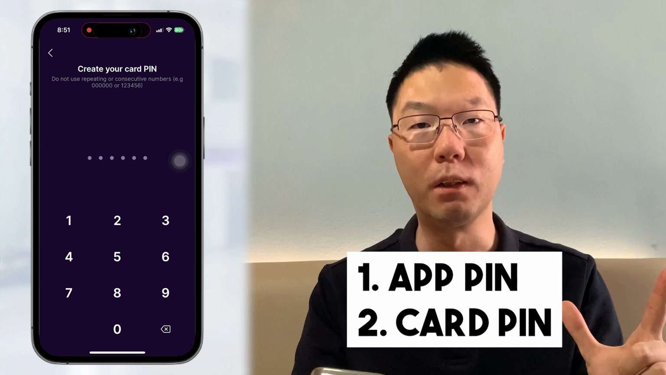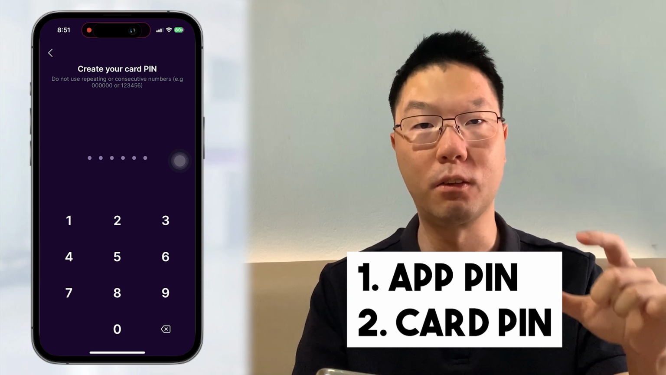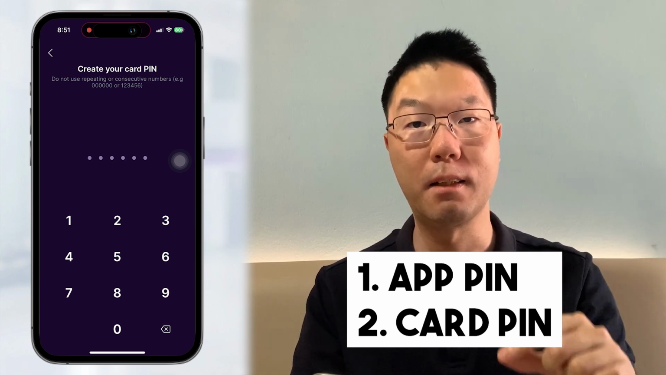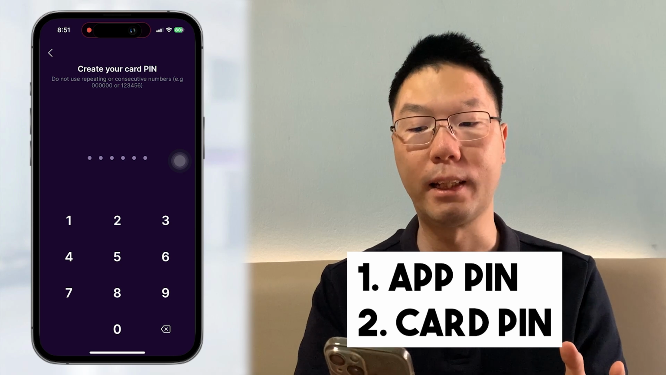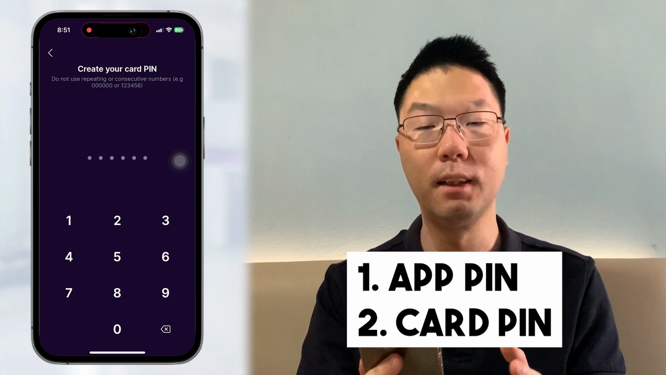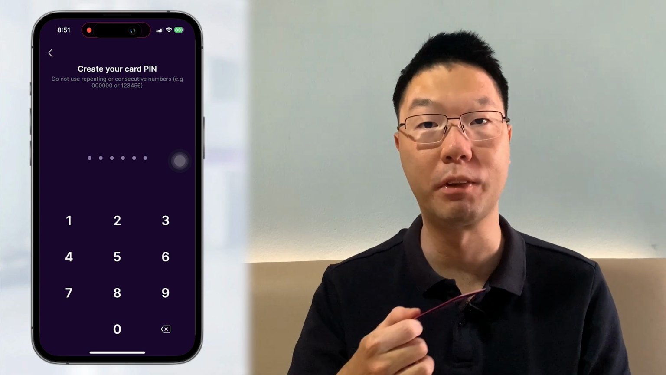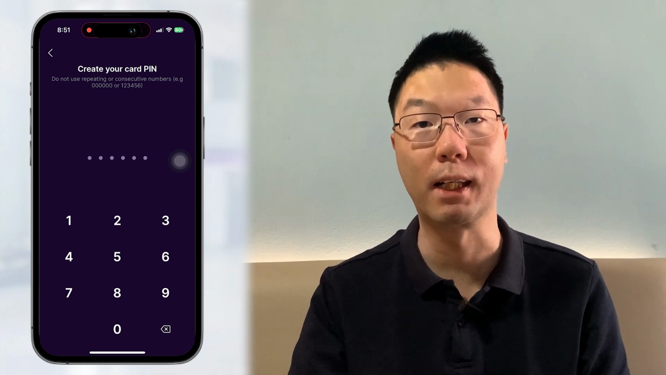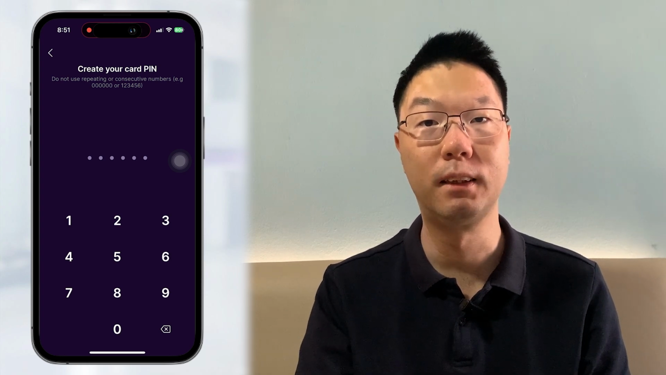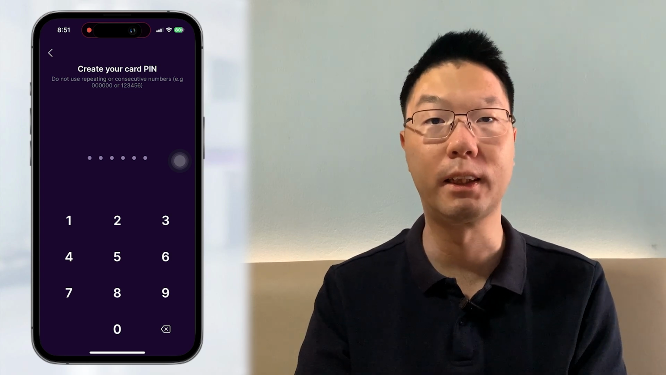The second 6-digit PIN which we are doing now is for your card. This will be your card PIN. So whenever you use your card outside, you need to enter the 6-digit PIN, and this is your 6-digit card PIN. So every time when you buy items online or at the physical shop and you need to swipe the card or put in the card for payment, this is when you key in your 6-digit PIN.